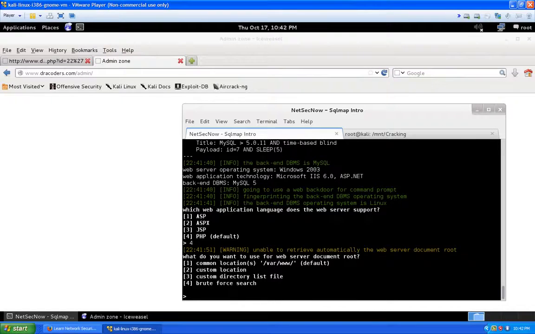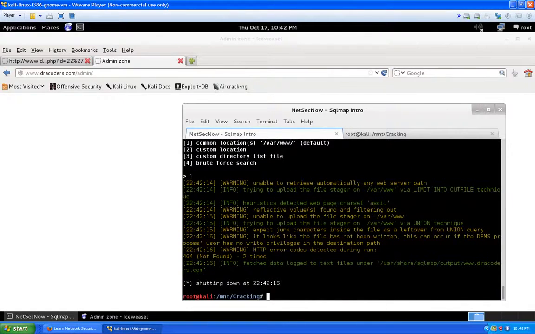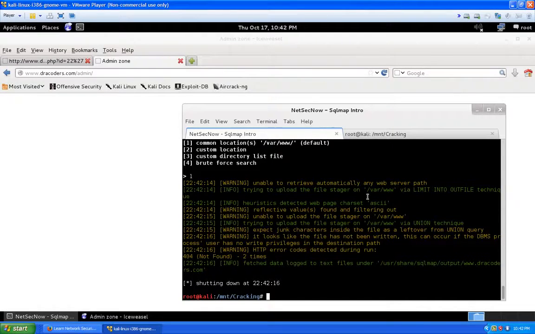Common locations, custom location. Now this is where it would help to have that location for the document root if it was included in the error message. Custom directory list file, brute force search. So we're just going to go ahead with one. I'm not trying to brute force anybody's server. So basically it says unable to retrieve automatically any web server path. Trying to upload file stager on var www, and it didn't work. And of course it didn't work. Nothing really worked basically, so it just shut itself down.